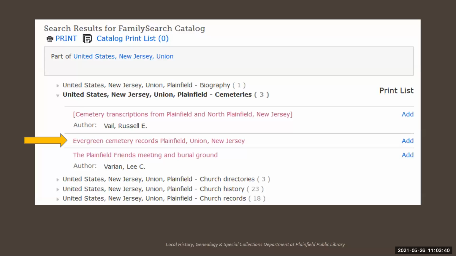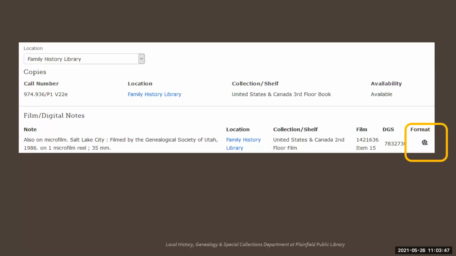The second option under Plainfield Cemeteries is not available online, only in microfilm, which they're indicating with a little picture of a microfilm reel. However, it seems likely that it's the original source for the next online resource listed on our handout from US Gen Web. That online version is a transcription of burials at Evergreen Cemetery, which I consult whenever Find a Grave has not been able to help me.